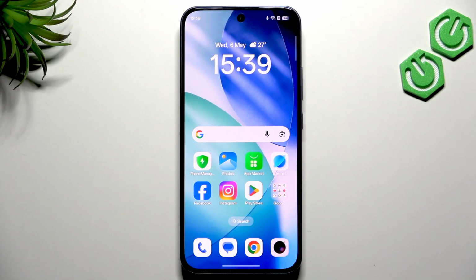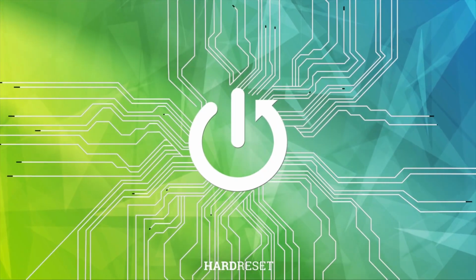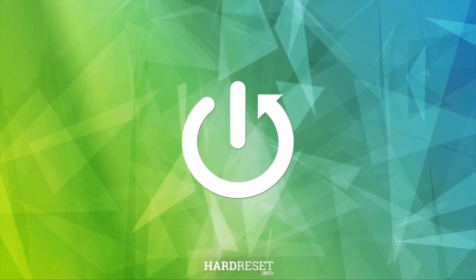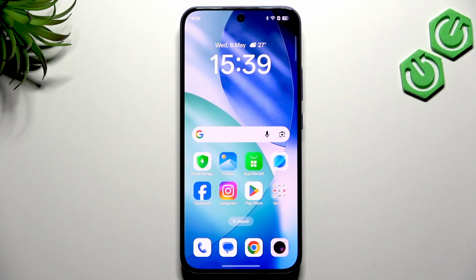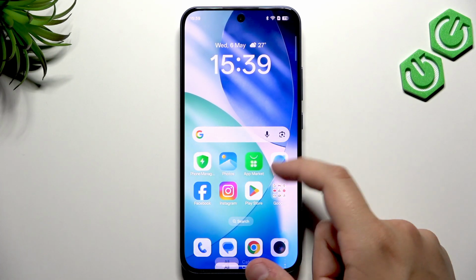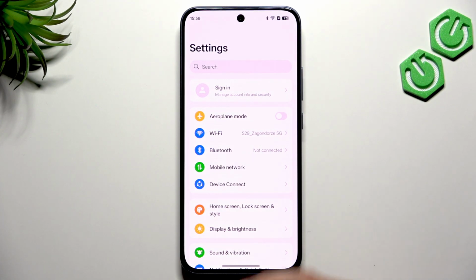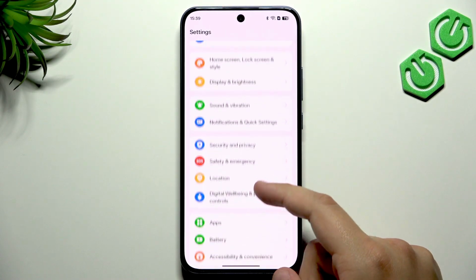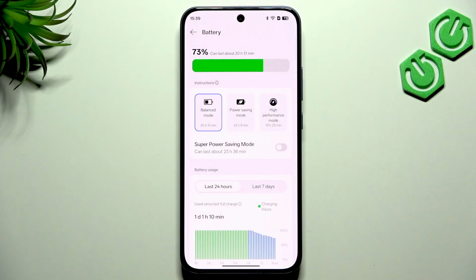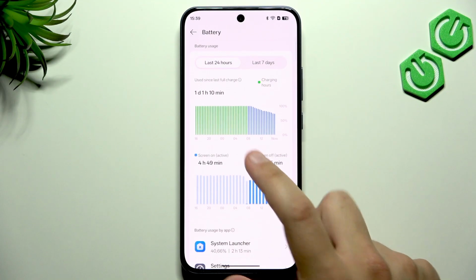In today's video, I'll show you how to easily fix battery drain on your OPPO Reno 15F 5G. So first, what you want to do is go over to battery in the settings. So we're going to open up the battery. Now we're scrolling down, see the battery. Now what we are going to do is select the battery usage.